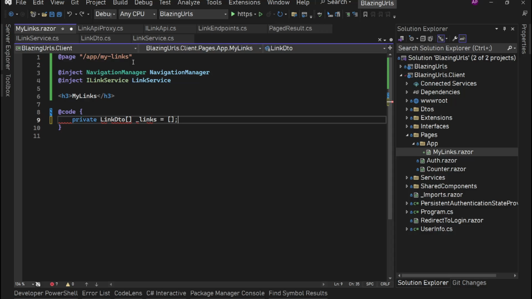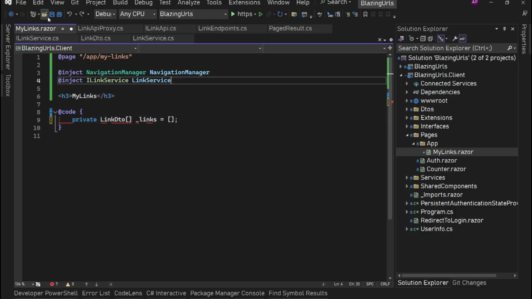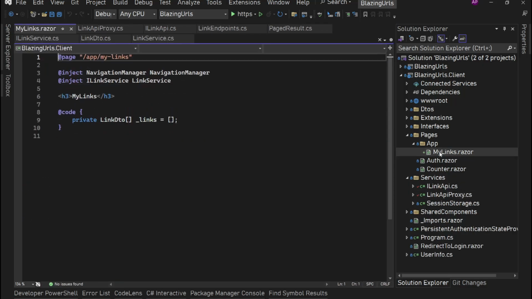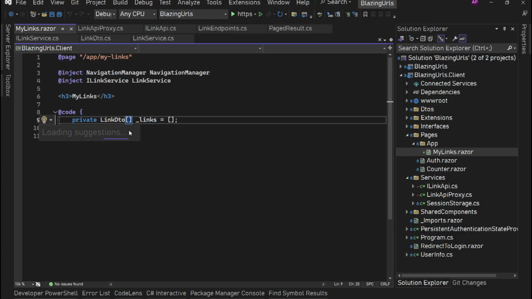Something got missed. Private LinkDto _links, everything is fine. But something is not right with Visual Studio. Let's close this file, MyLinks.razor, and open it again, and again. All right, so I'm going to close Visual Studio and open it again. Okay, now the error is gone.